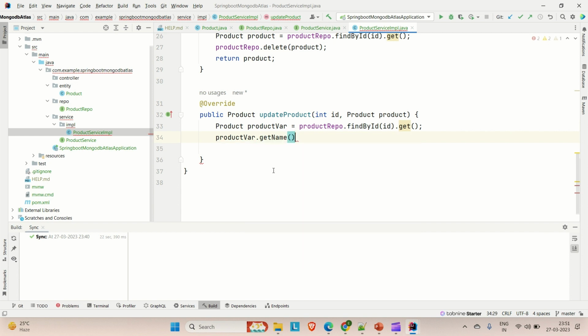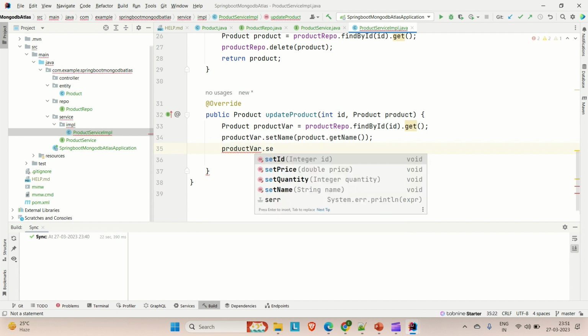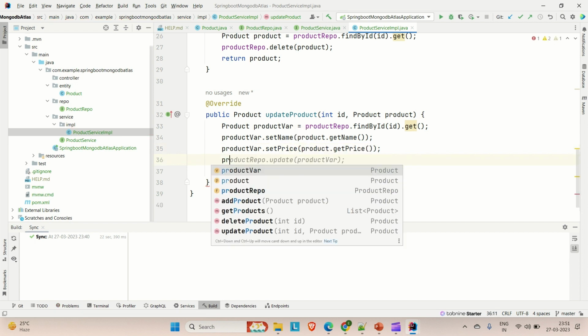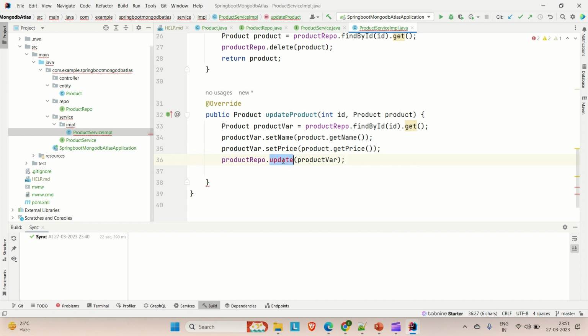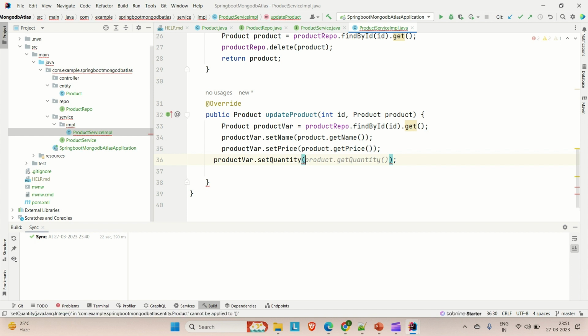So get name, sorry, product dot set name, and the name we are getting from the reference that we are passing. Similarly, product variable dot set price, getting the price from the reference. Similarly, let me remove this, product variable dot set quantity, and we are getting the quantity from the reference.